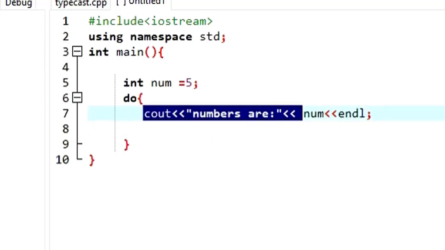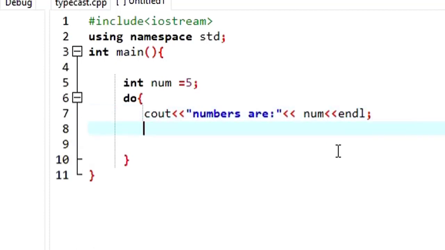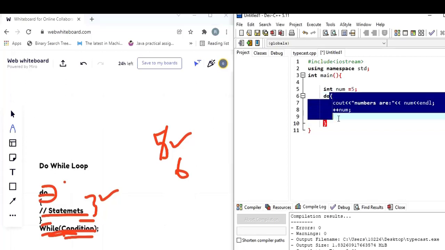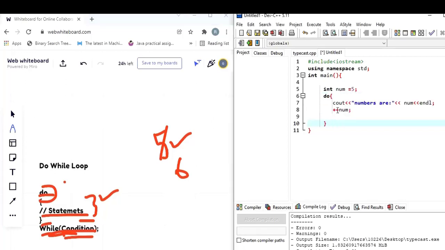Now after the statement, I am going to set the condition. Before I set the condition, I just want to increment the num value, because before I check the condition, I want to increment it. When I increment the num value, the 5 will become 6. Now I am going to write the while. As you can see here, after the closing curly brace, the body of the loop starts here and ends here. After the loop, I am going to have the condition.